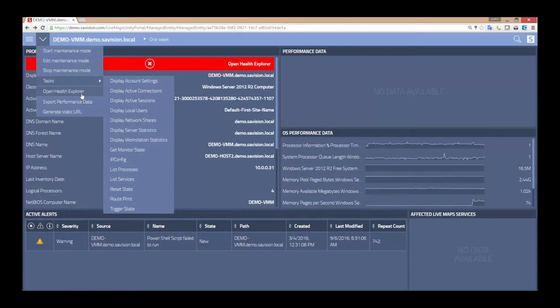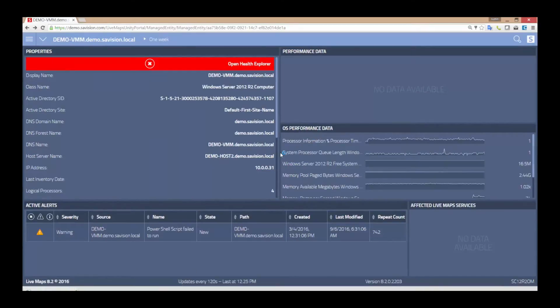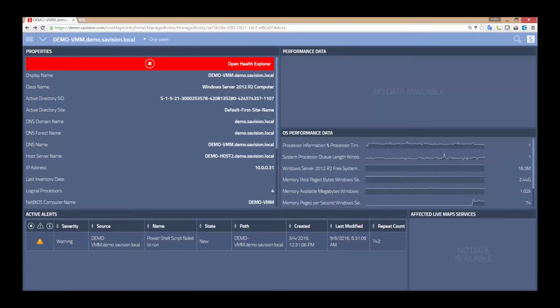You can also fire off Health Explorer from here, as well as export performance data. With any dashboard that you see with performance counters on it, you will have the ability to produce a CSV file that you can manipulate the information from the performance data in further programs such as Excel or other graphing database programs.